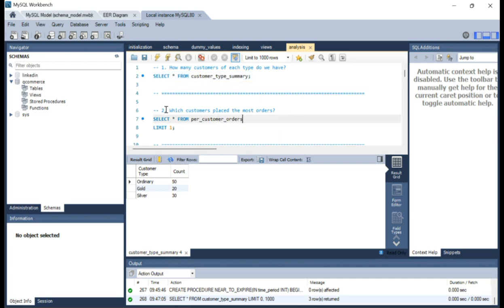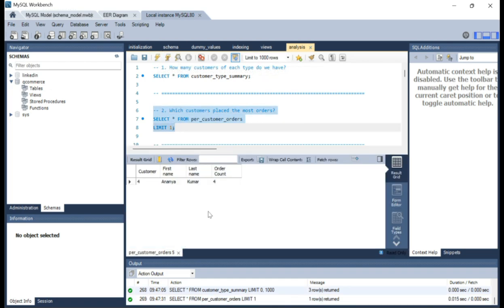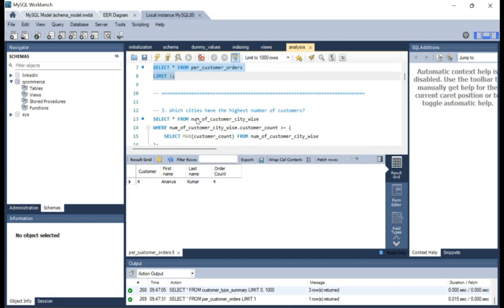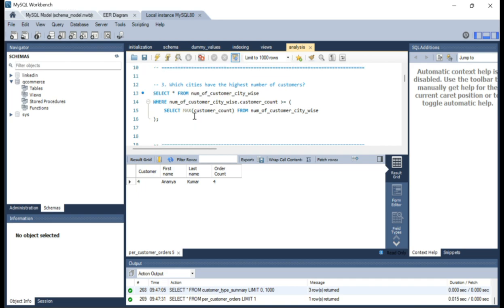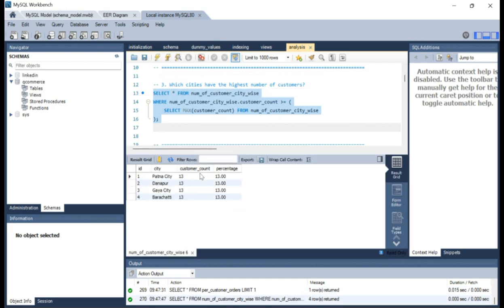So the second one is which customer places the most orders. This type of question business usually asks. So if I run this, customer ID 4, name Ananya Kumar has made a total of 4 orders. Also, if I want to know which city has the highest number of customers, if I run this code, it will show me.